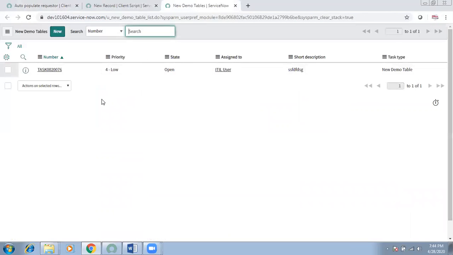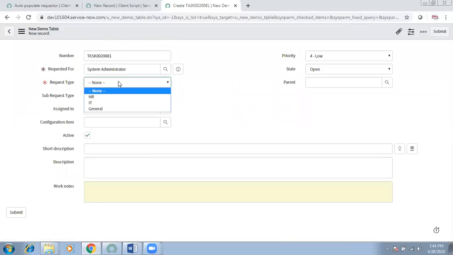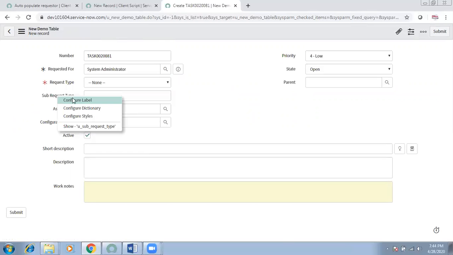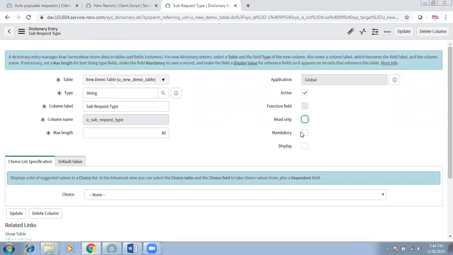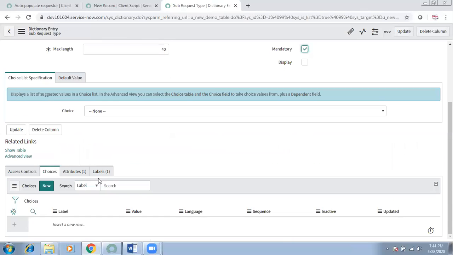Go back to the form. Now here I got the request type as general, HR, IT. Then I will create sub request type as well. So these choices we can do using dictionary, right? Create the choices. That is part of admin training, so that's why I'm not explaining that.